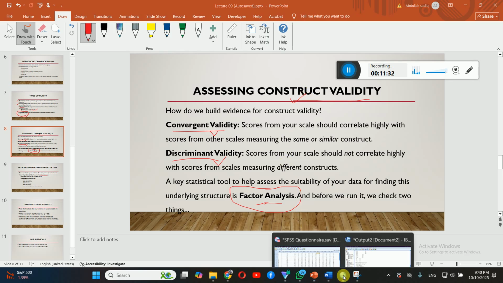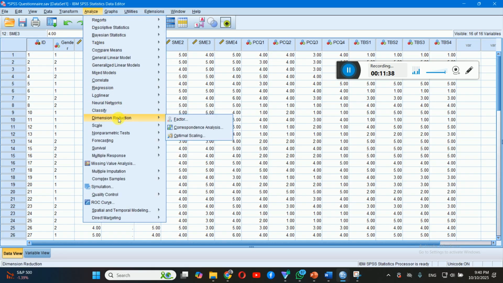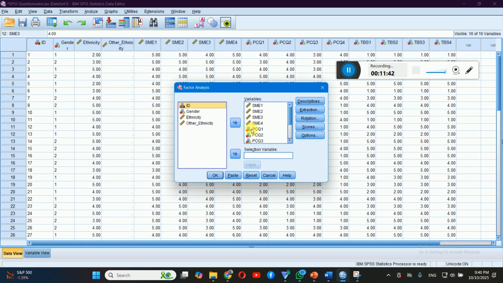Simply come here to the SPSS and click on Analyze. We have Dimension Reduction, and here we have Factor. In Dimension Reduction, normally you see all these items here by default. Now what I'm doing is, I have a number of different items starting from SME1 up to TBS4, and I move them here into the box of variables.